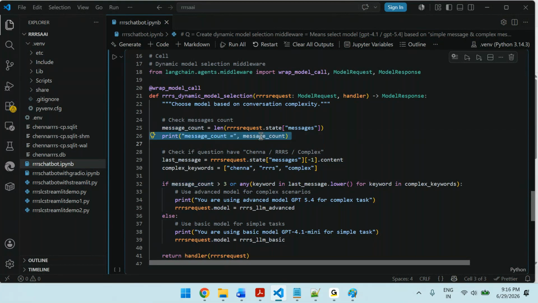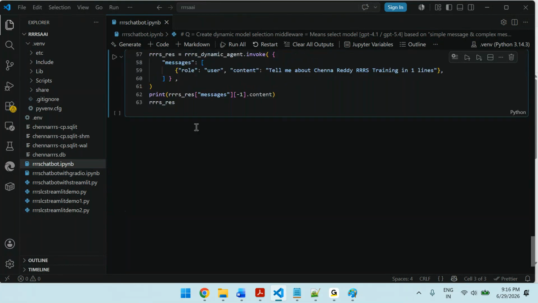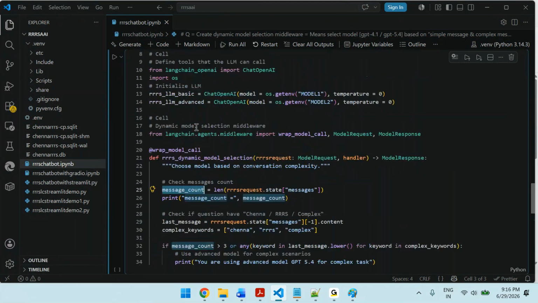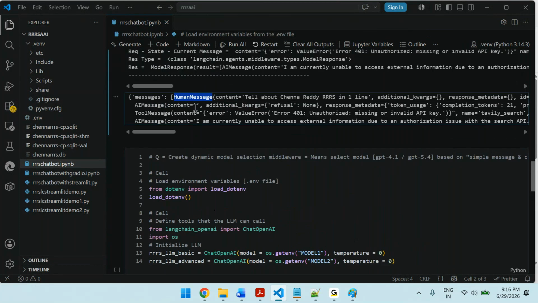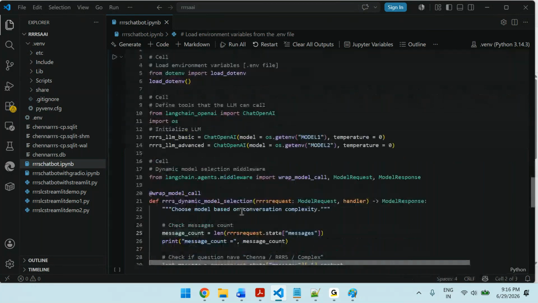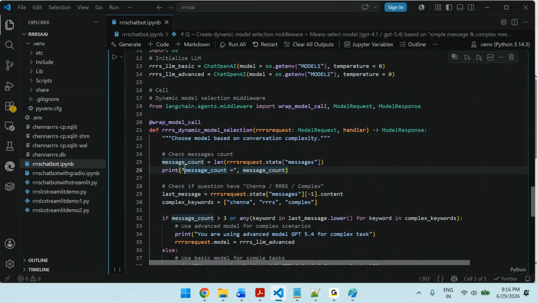Okay, and just display it. This is just displaying, so this will give the message count. Let's say in this case, how many are there? 1, 2, 3, 4. There are 4. At that moment, whatever the count is, that count will be given. Okay, like this we counted the messages.